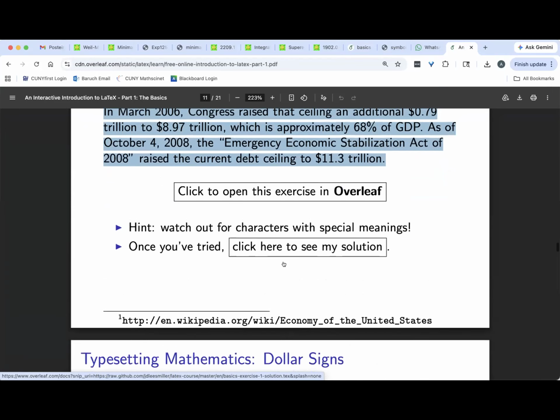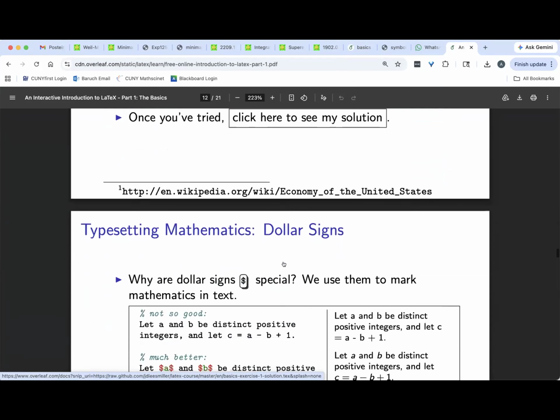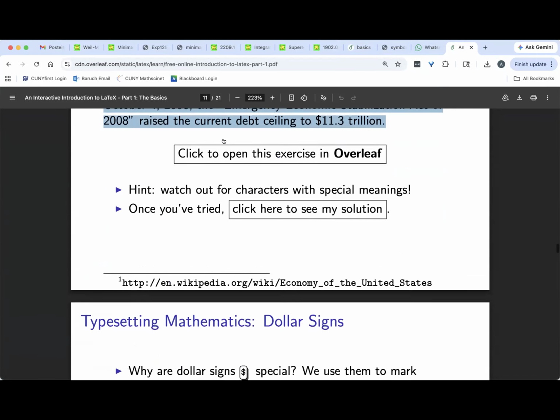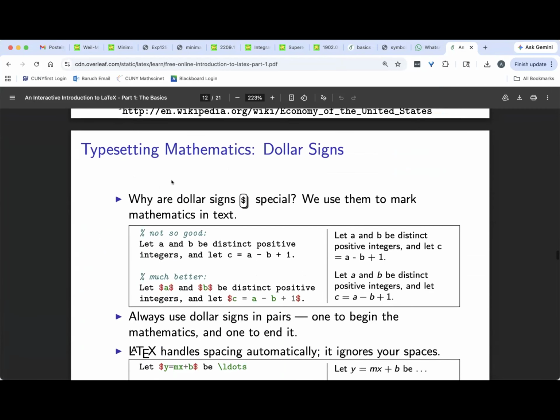So we're all mathematicians here, right? So I want to get to actual mathematics. How do you do math? This is where LaTeX really shines. When we do math, one of the ways we do it is by putting math inside dollar signs.